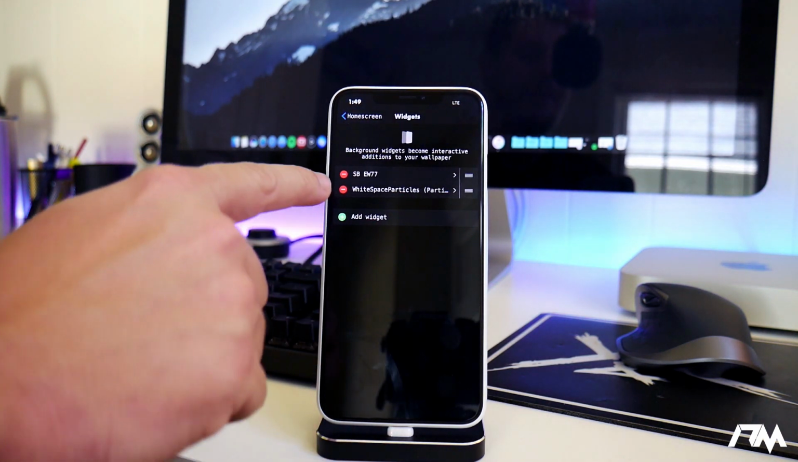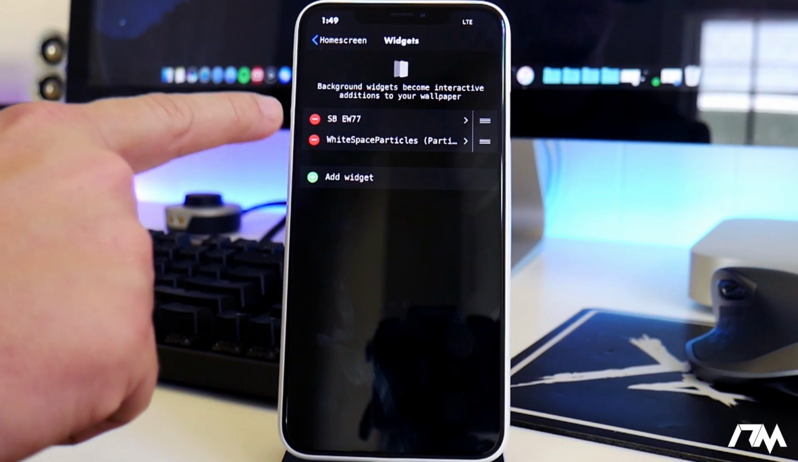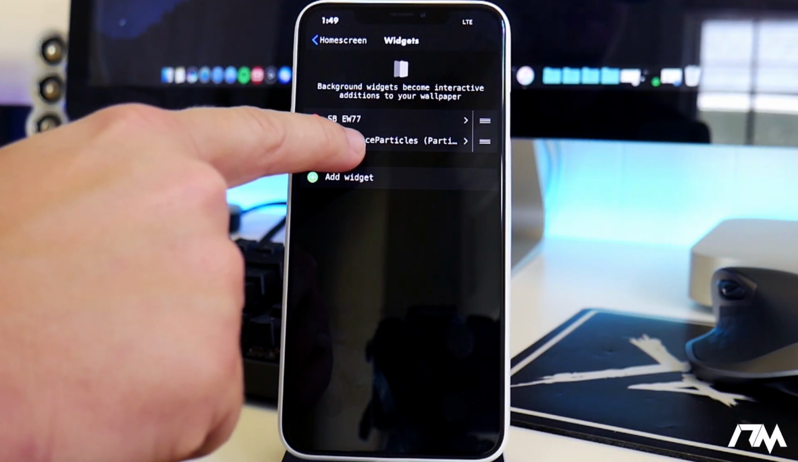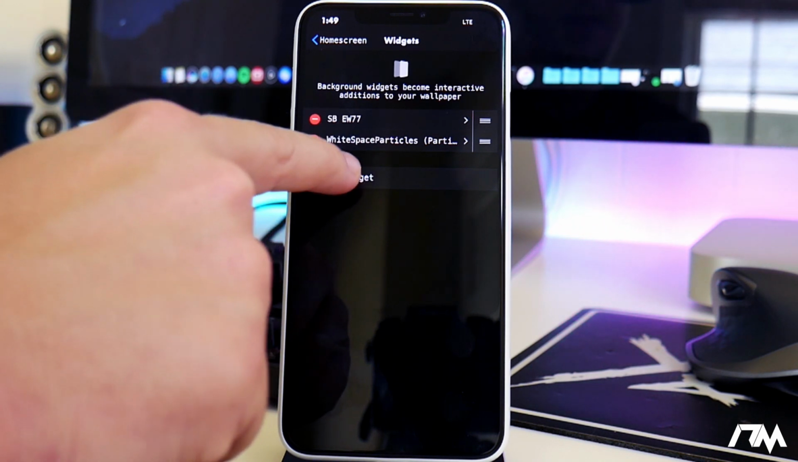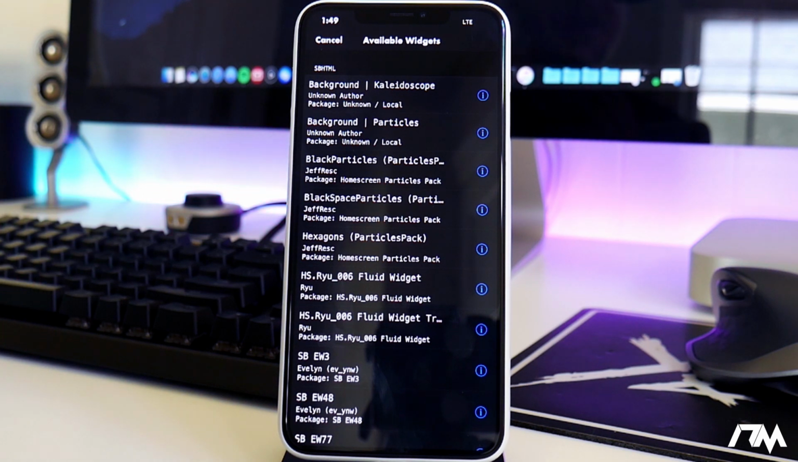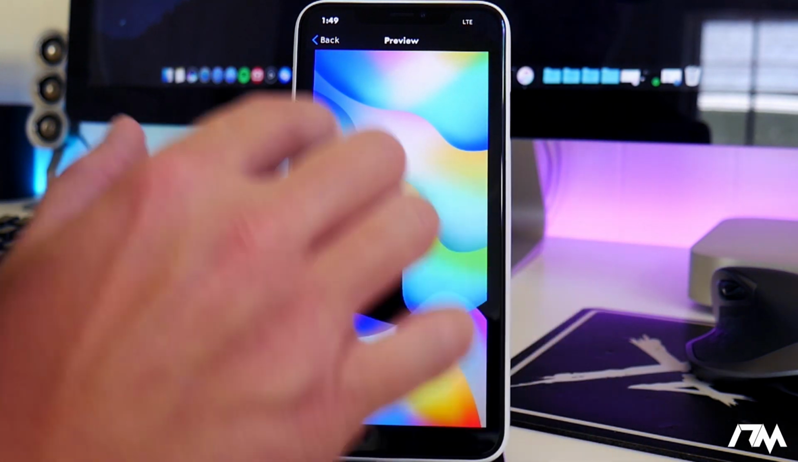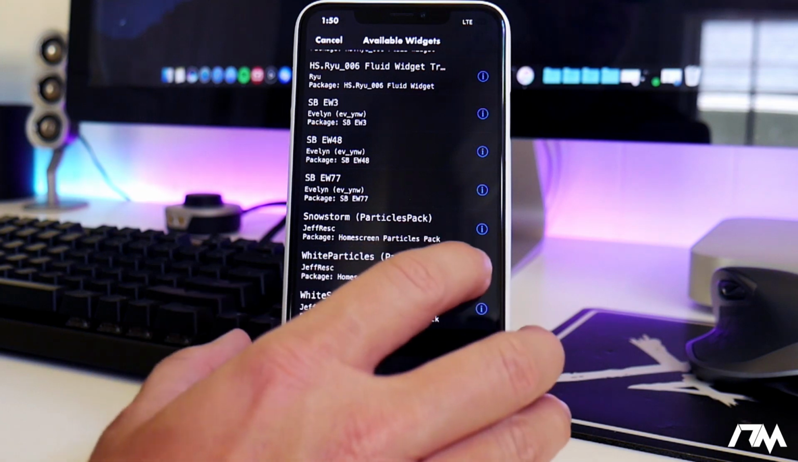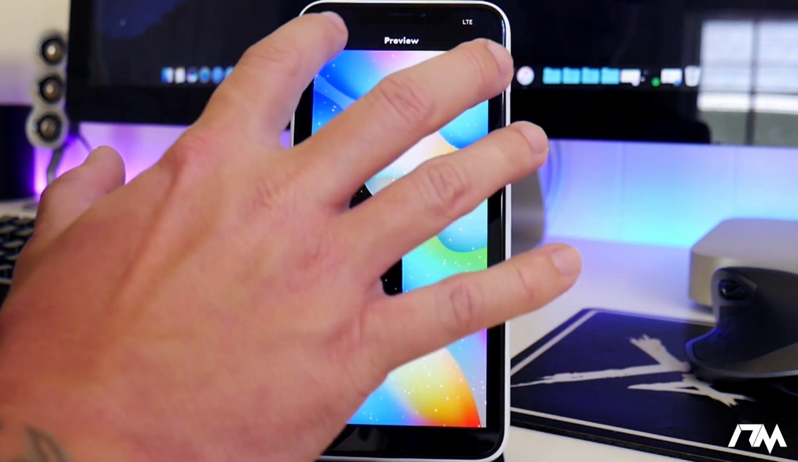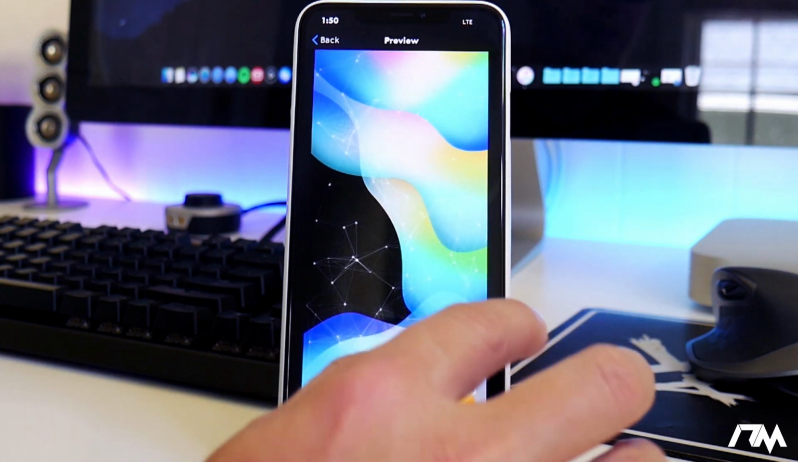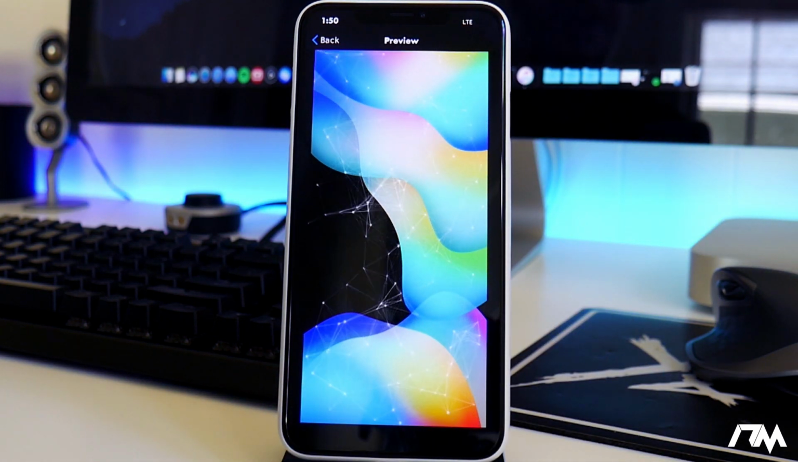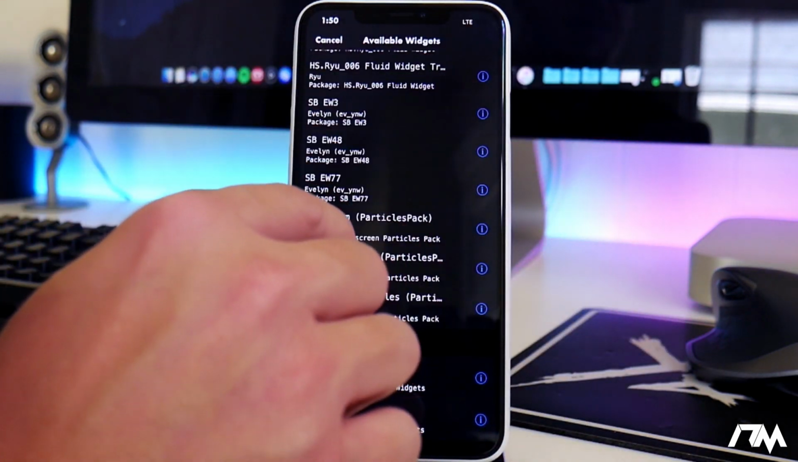So if we go into the background widgets here, I am currently using SB EW77, and I'm using white space particles as a widget. So if we go into the widgets here, I do have a lot installed. And I'll try to leave these all listed down in the description as well for you guys, because a lot of people ask me about the animated ones, which look really cool, like this fluid widget. As you guys can see, that's basically what the widget does. It's just kind of like an animation. A lot of these ones that I like to use down here, like the snowstorm, also the white particles, as you can see, that's really quite cool looking. It's a widget for Zen HTML, and the particles came in a pack.